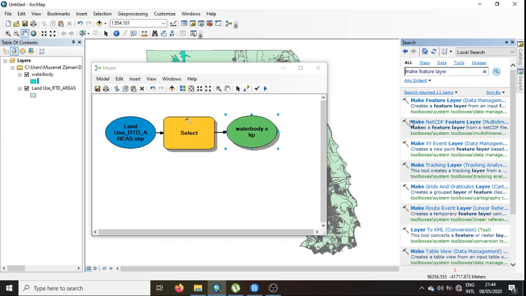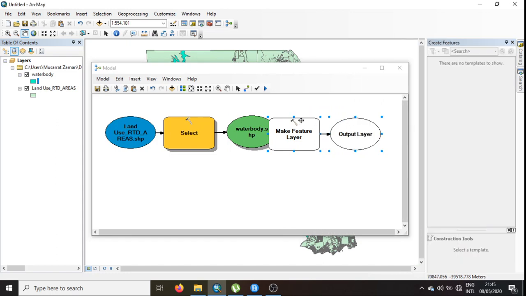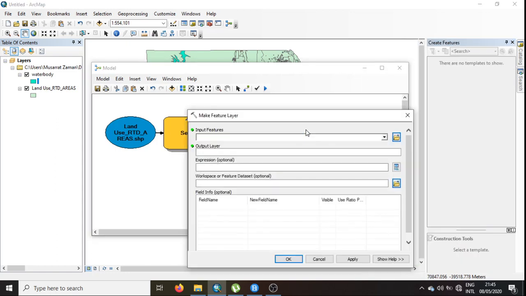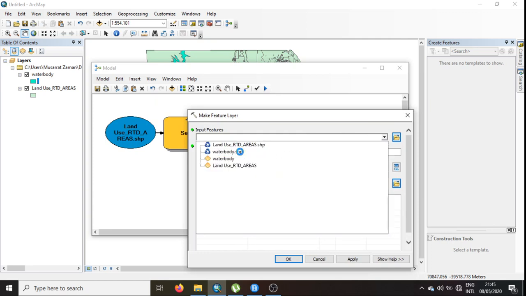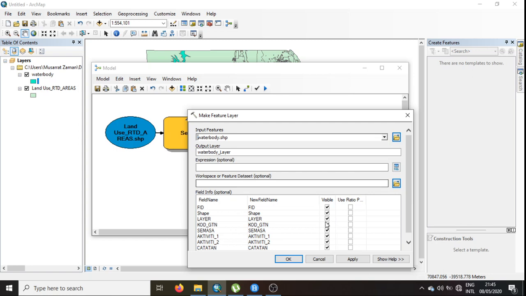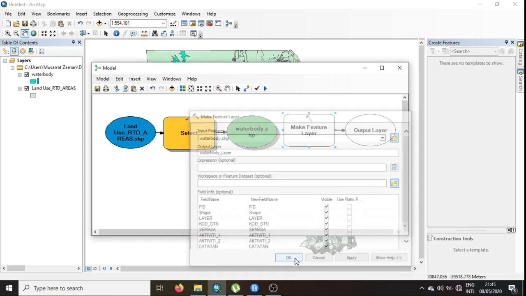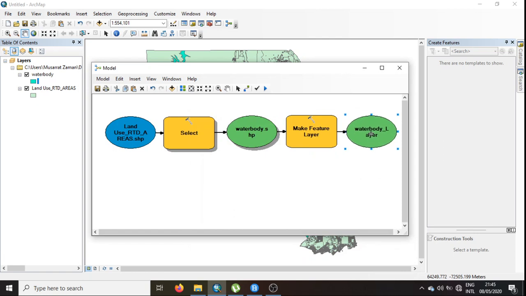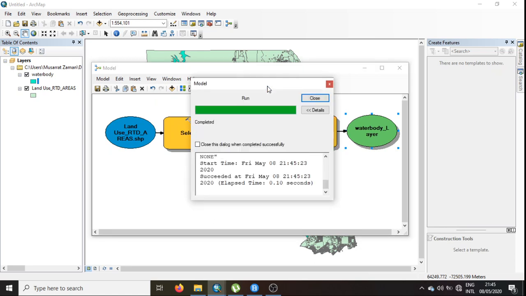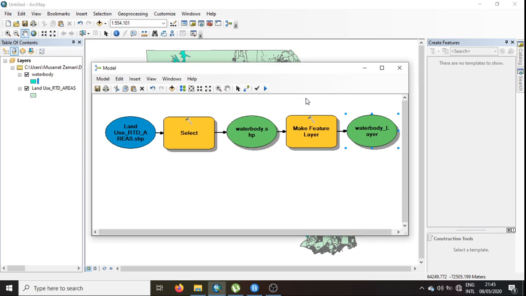So we are just applying the Make Feature Layer tool to make the water body feature class as a layer. We are dragging this Make Feature Layer option and our input feature would be water body. There is no expression needed, so we are just giving it OK, and we have to just run it. Water body layer is ready.